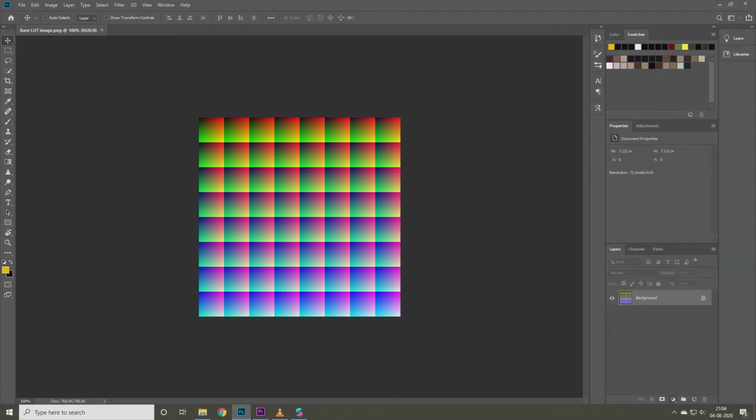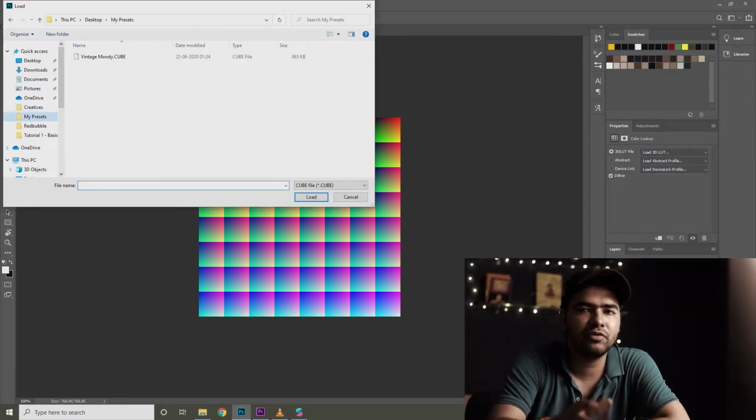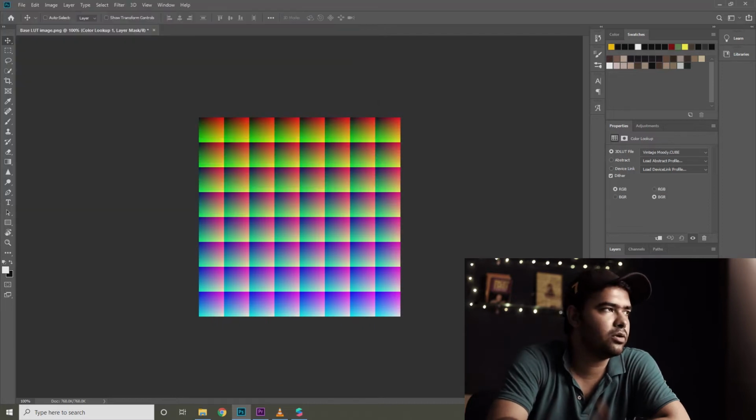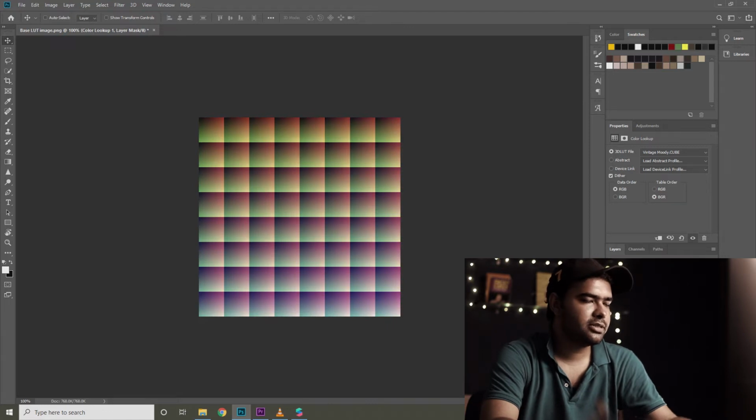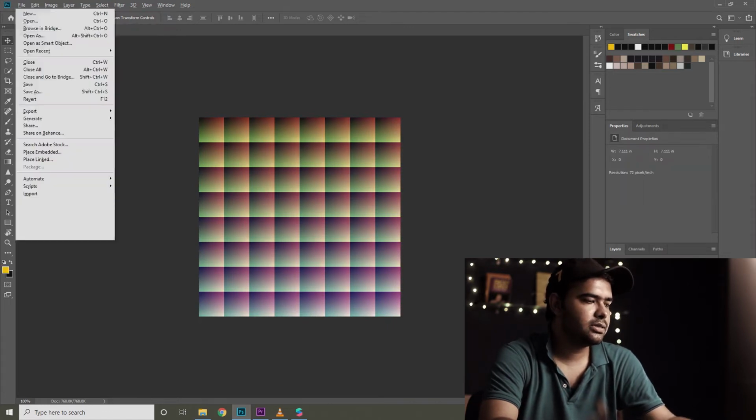So now simply you have to go to the color lookup and then load 3D LUT, and this is my preset, and you have to put your preset on this. It would look something like this. So the preset has been applied, and now I'll press Ctrl Shift E to merge all the layers and Alt FA to save it.